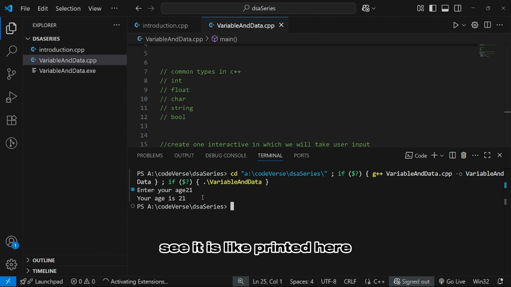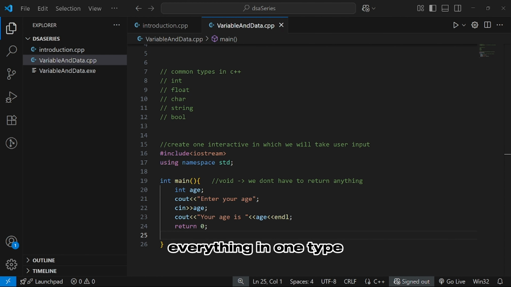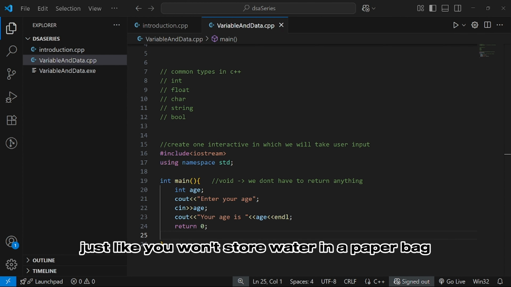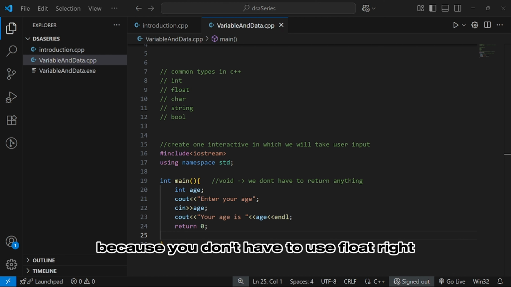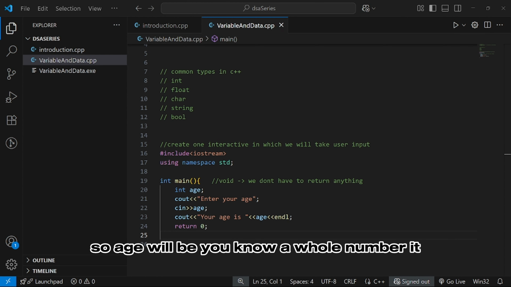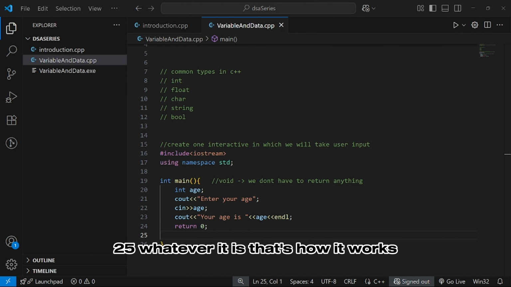So let's talk about why data types matter, right? Why can't we just store everything in one type? Because using the right type saves memory and avoids errors, just like you won't store water in a paper bag. If you are taking an input of age, you will just take an integer, because you don't have to use float, right? Age cannot be like 22.5, 22.1, 22.589. Age will be a whole number. It can be 22, 23, 24, 25, whatever it is.